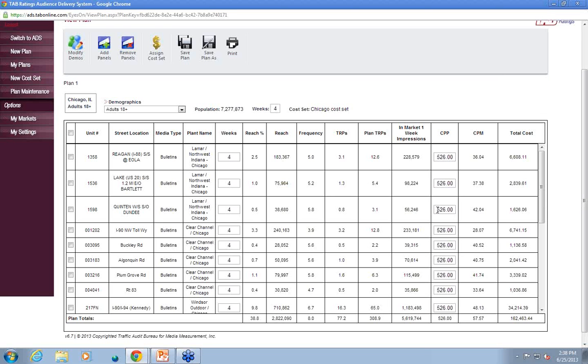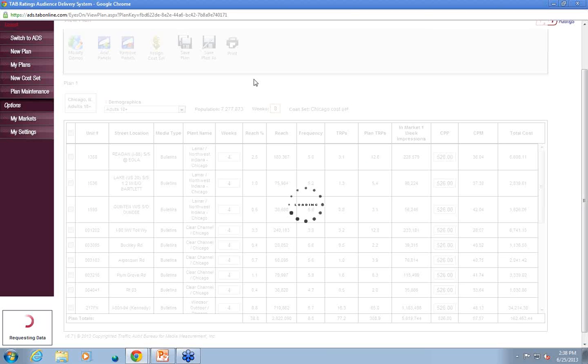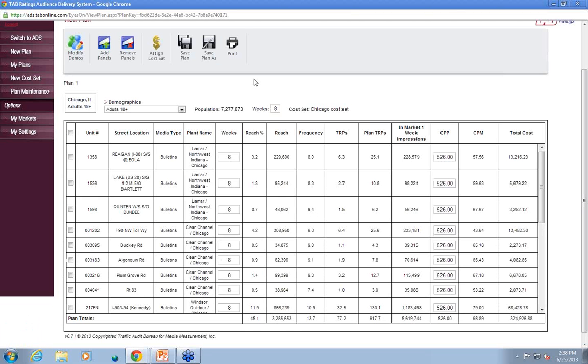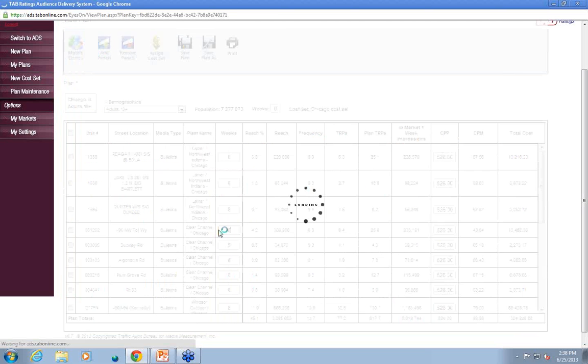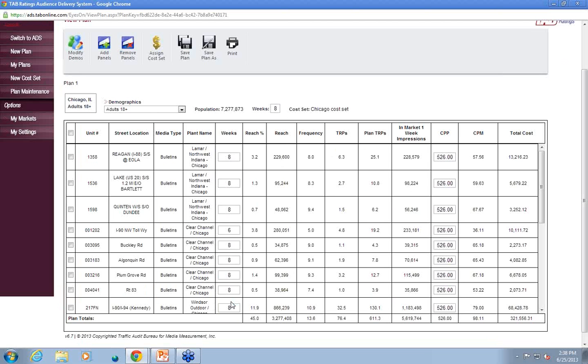For example, if you want to adjust your campaign length, it runs automatically to 4 weeks, but let's say we're talking about an 8-week campaign. You can simply type that in at the top of the screen, and that updates the campaign length, and all of the metrics at the bottom are adjusted concurrently. You can also, let's say you want to put in particular units are running for a different length. You can adjust that individually, and again, all of your results are updated automatically.